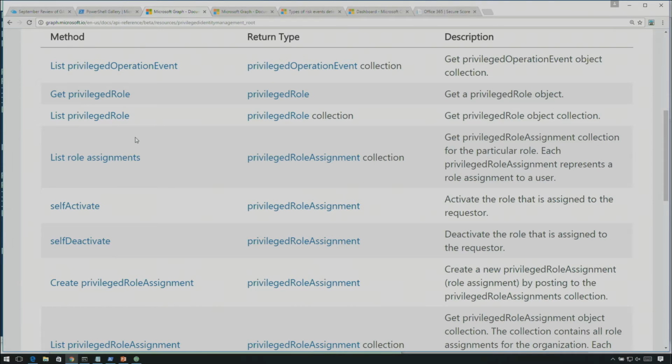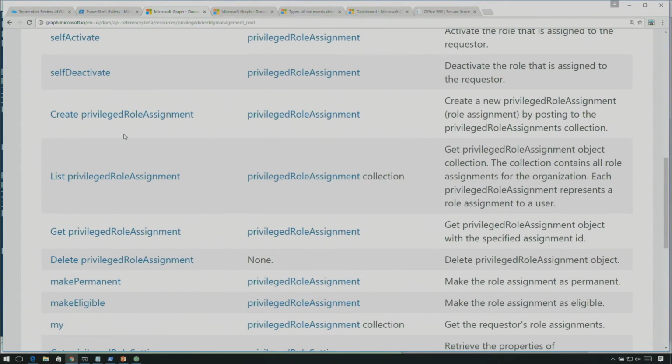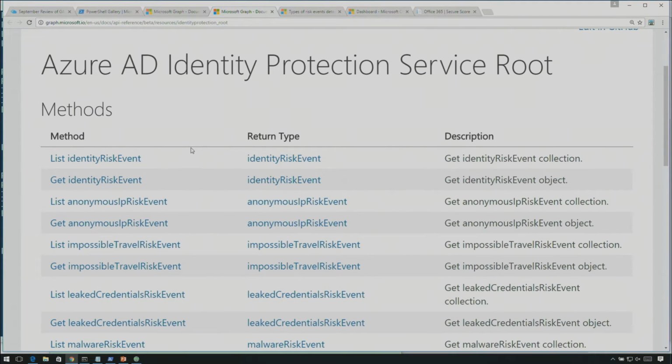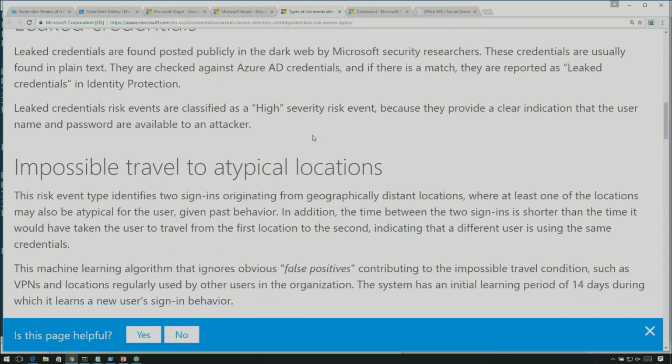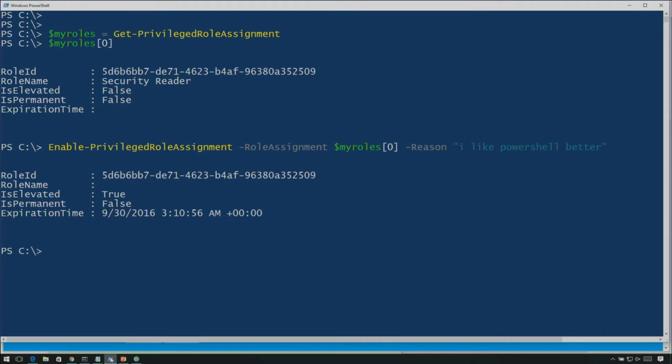You can call these APIs and kick off role assignments, make people eligible, find out who's currently in these roles, get the alerts, get the notifications. We have APIs here for PIM. We have APIs for identity protection. You can go see those risk events as well. So if you say, well, we want to bring this into our own custom UI, again, we have APIs for this. We have lots of documentation on what all these events mean. And so then you can script a lot of what's going on here.